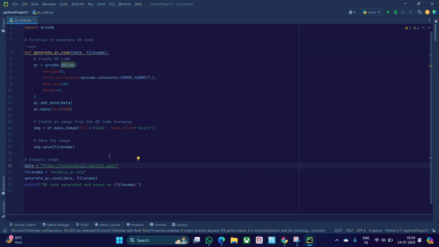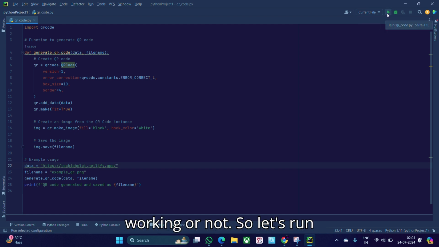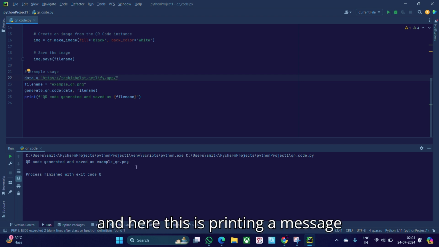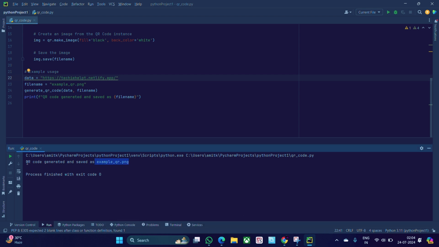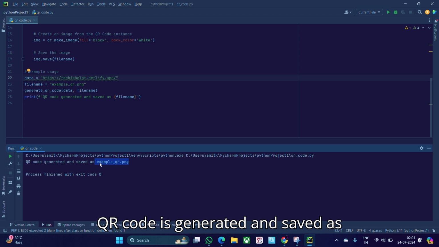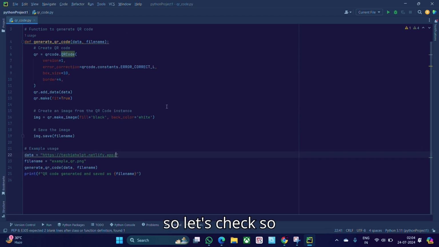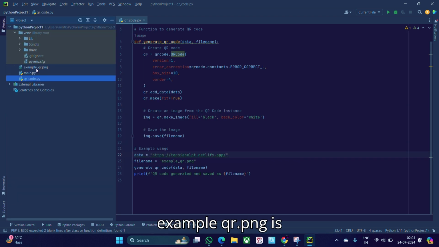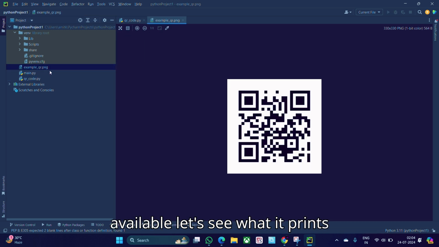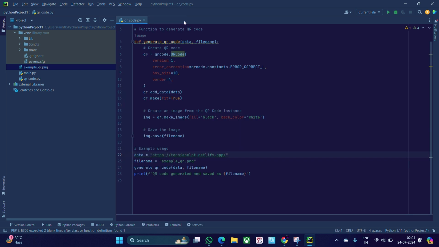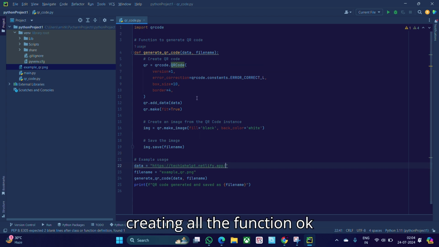So let's check whether the code is working or not. Let's run it, and here it is printing a message: QR code generated and saved as example_qr.png. Let's check. The example_qr.png is available. Let's see what it shows. Oh great, it's a QR code! So this is a simple set of steps to create all the functions.